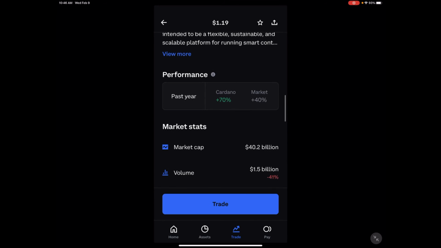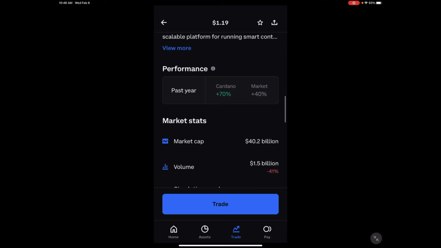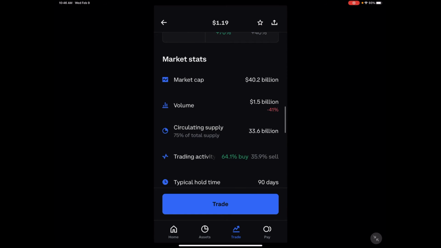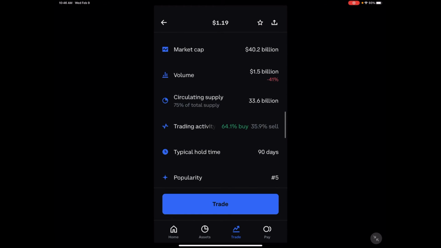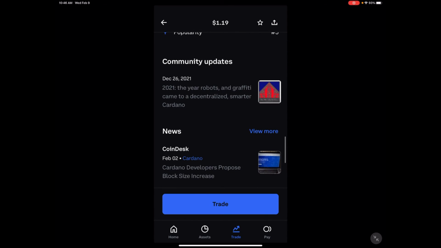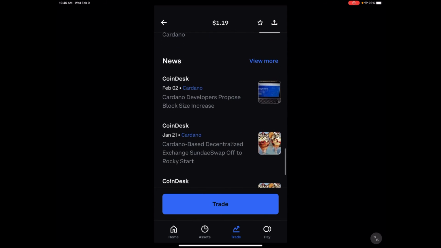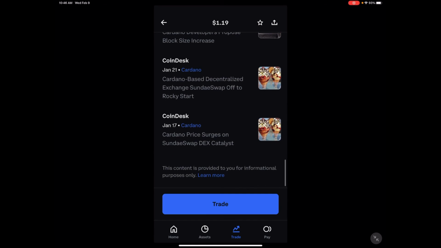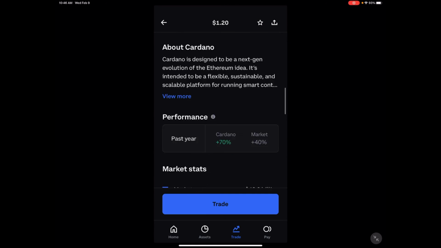So basically it lets you do a lot. Like you can see for the past year, they're up 70%. You can kind of see market cap, volume, circulation. So basically it lets you kind of research and learn more about the cryptocurrency that you're looking at purchasing. So it's a good little place to get some research.